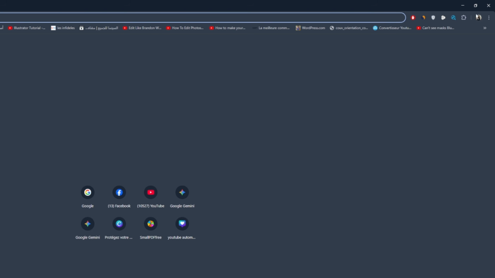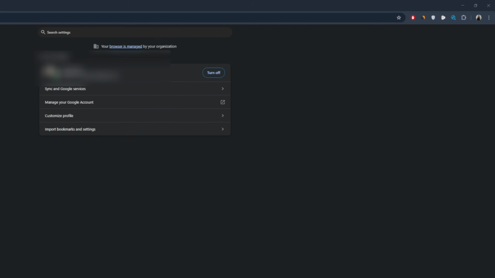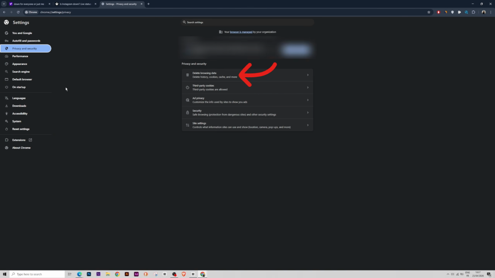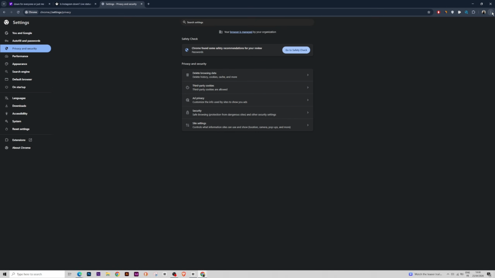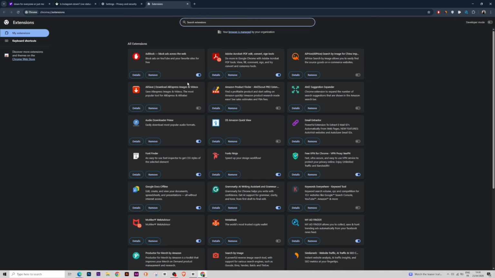Open your Chrome browser, click the three dots at the top right, and go to Settings. Next, click Privacy and Security, then delete browsing data. Set the time range to all time, check both cookies and other site data and cached images and files, then click Clear Data. Once that's done, go back to the three dots, select Extensions, and click Manage Extensions.